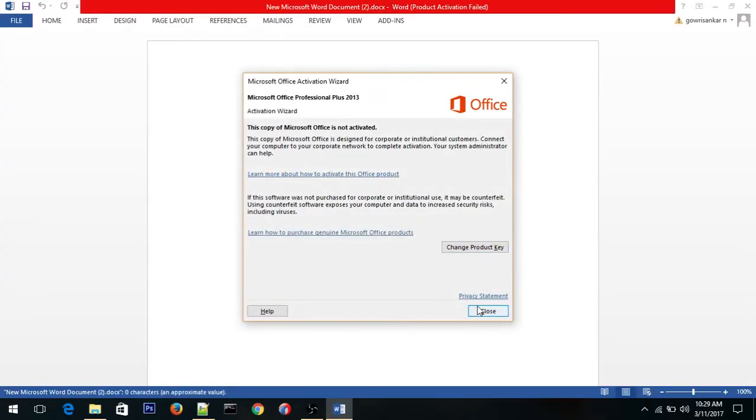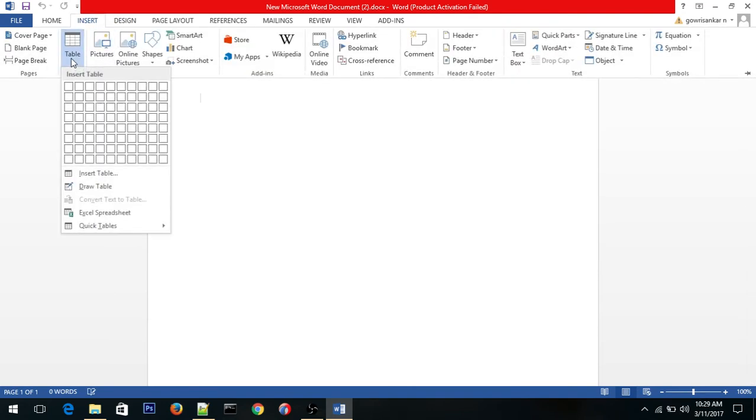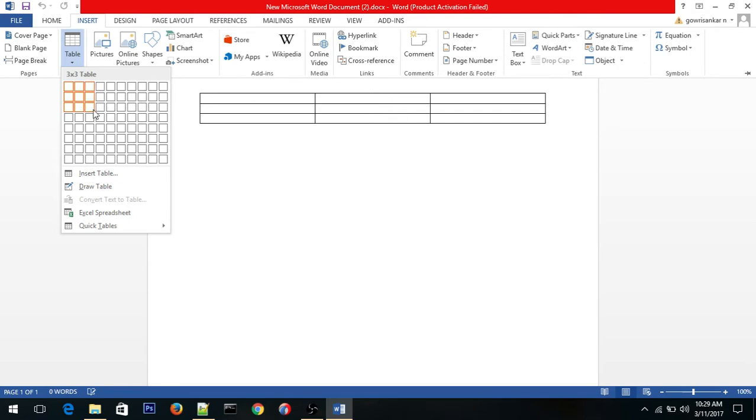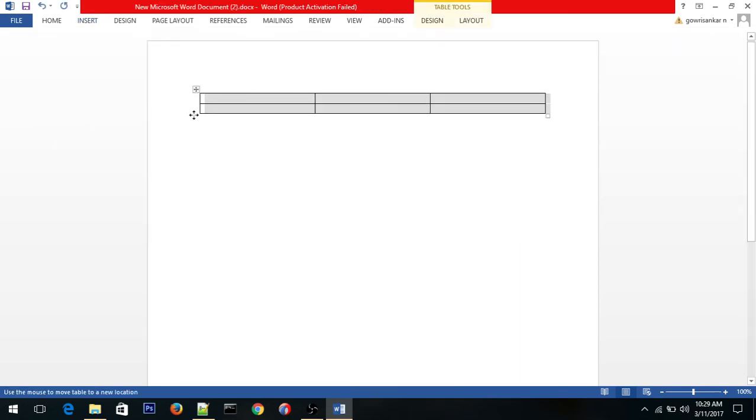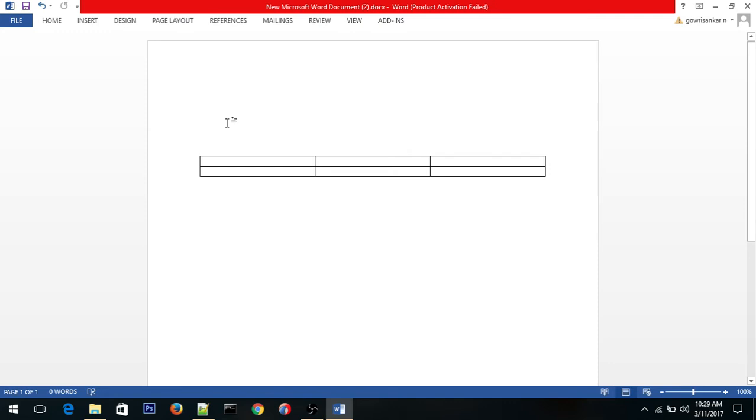So here, this is an MS Word document. I'll quickly create one table here. So I wanted to have this one table. So this is an organization. In organization, this is an employee table.